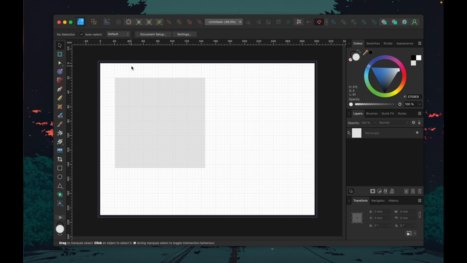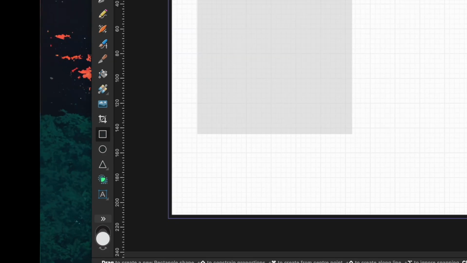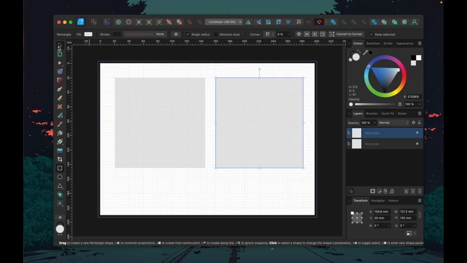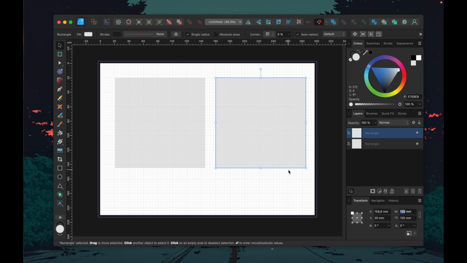Okay, so now when we have our rulers, I have created a square here, and I created this using the rectangle tool here on the left, and I want this dungeon tile to be 125 times 125 millimeters, which will be about 5 times 5 inches, and I do that by clicking down here. I have the rectangle selected, and then I click here and I just type in 125 times 125 millimeters, and now we have two dungeon tiles.